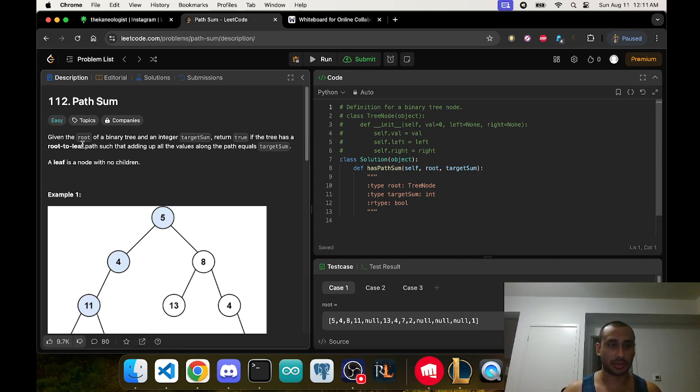Alright, let's do this question. Given the root of a binary tree and an integer target sum, return true if the tree has a root to leaf path such that adding up all the values along the path equals the target sum. A leaf node is a node with no children.